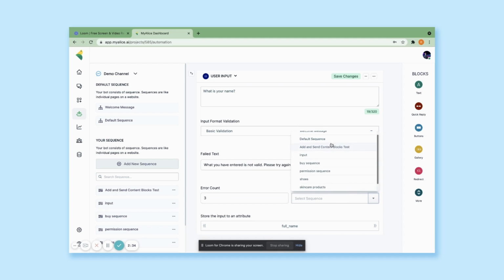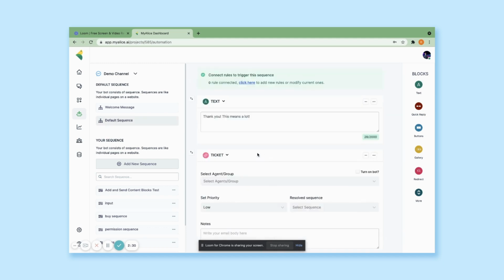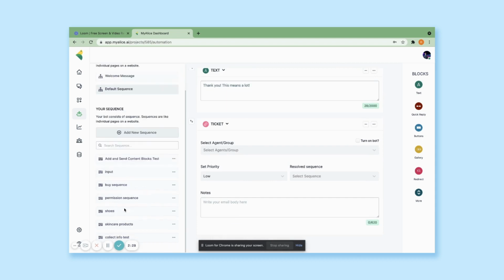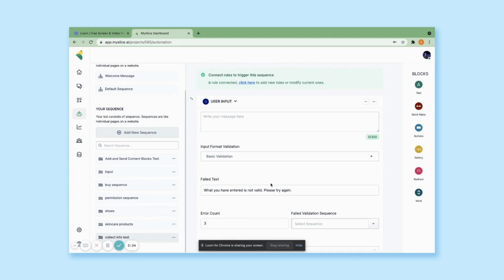So let's go into this and let's send them to the default sequence, right? In the default sequence, we can actually send them to a ticket. So this is actually going to be good. Let's go back to our collect information test sequence. Oh, I couldn't save it. Okay, let's go over this again. What is your name?